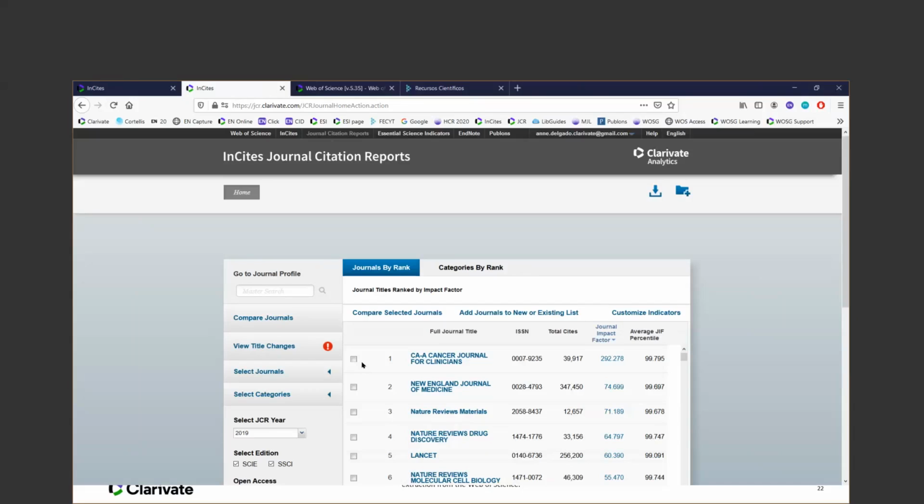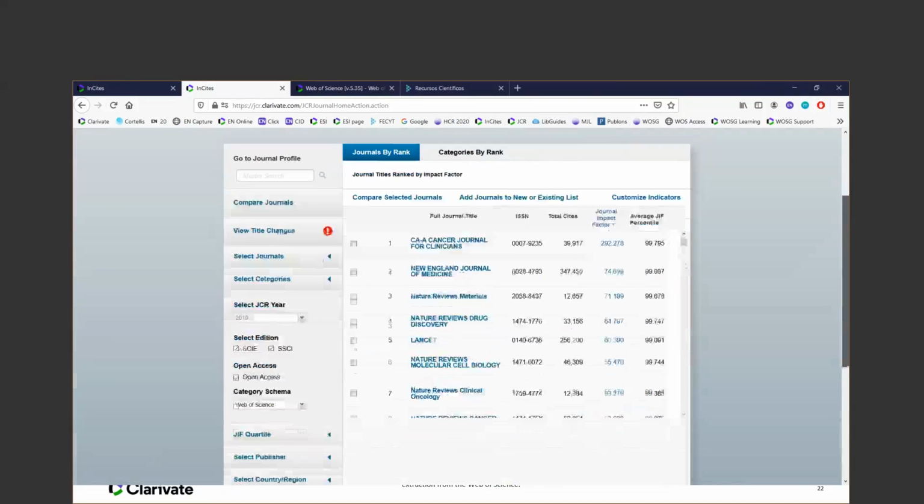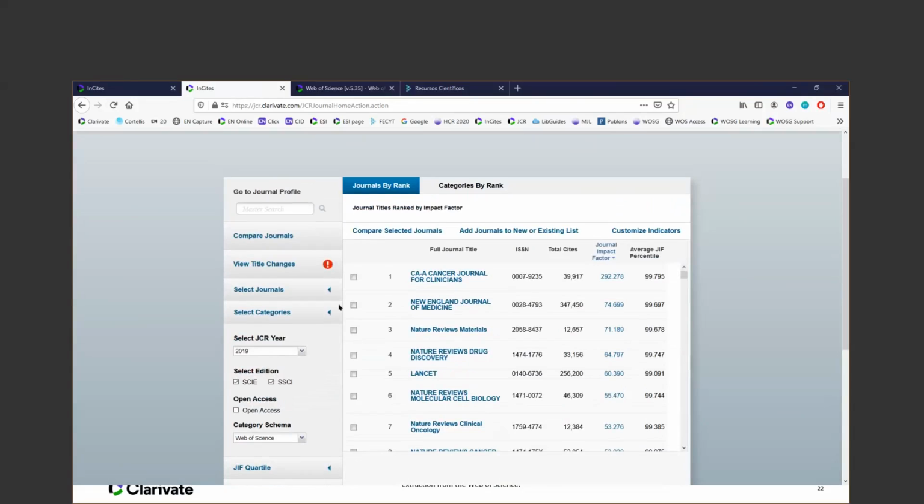in one or different categories and have a look at the impact factor and the percentile of those journals. Let's do a very simple exercise. We're going to have a look at the journals in one category, could be more, but to make it simple, I've chosen only one. So here I have a list of all the journals who have a journal impact factor right now.